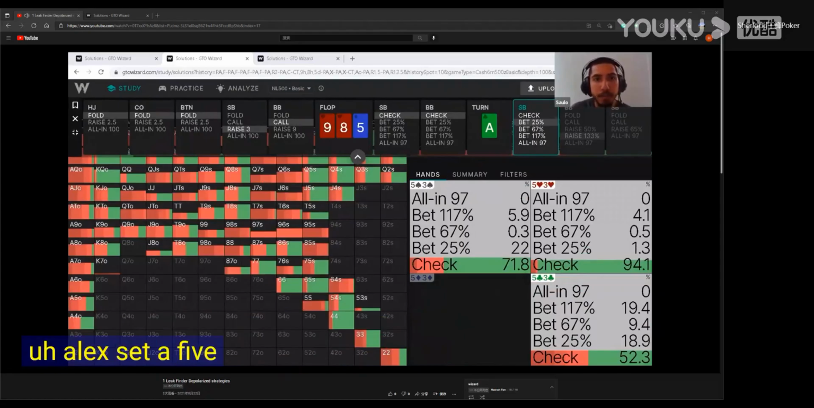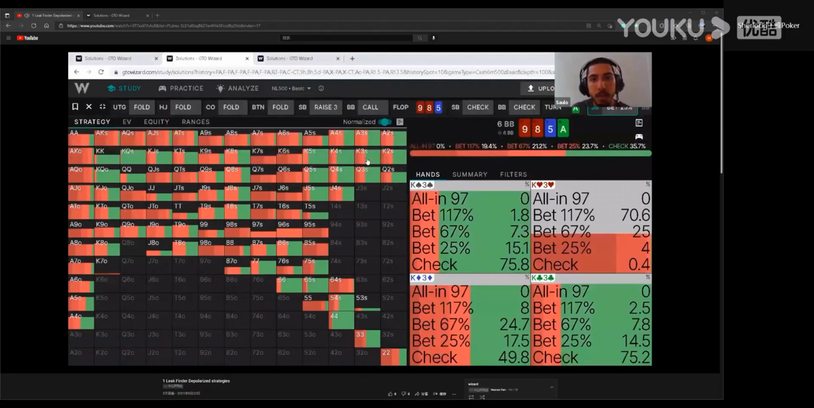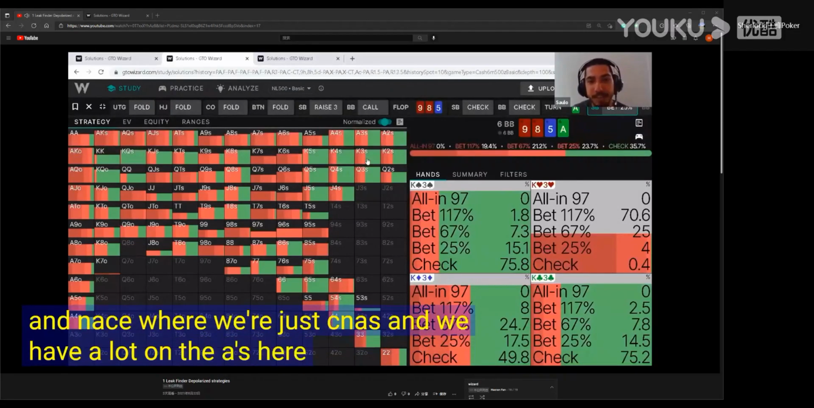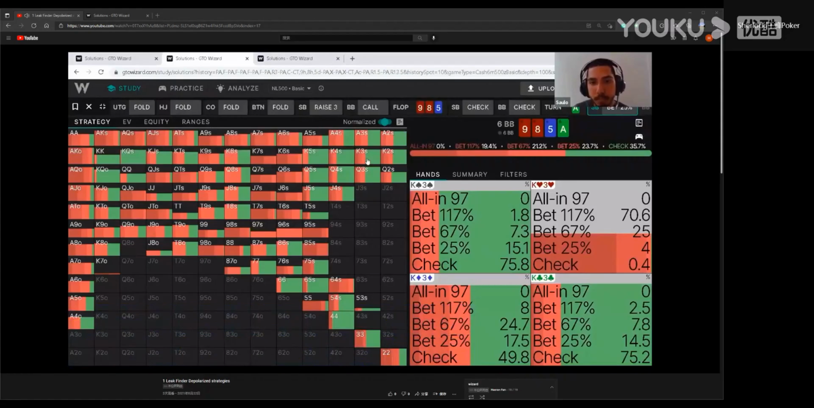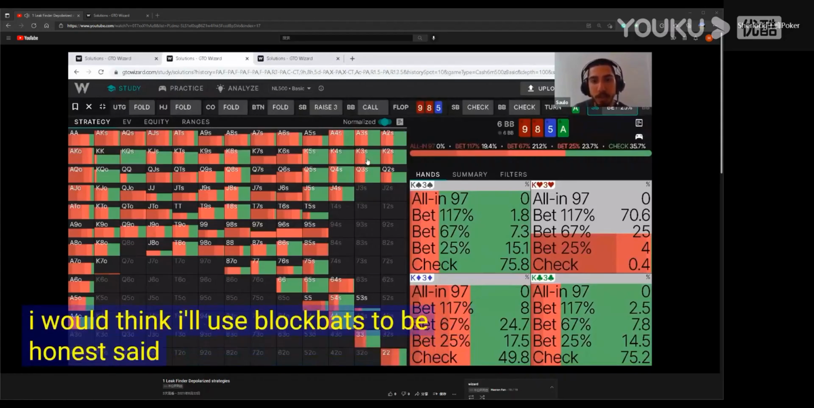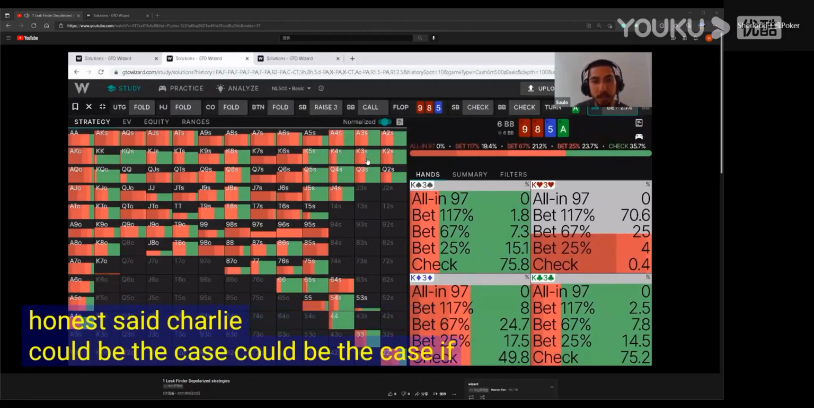Alex said a 5. An ace. Well, we're just seeing ace, and we have a lot on the ace here. So ace, definitely not the answer. A 6. I would think I'll use block bets, to be honest, said Charlie. Could be the case. Could be the case.